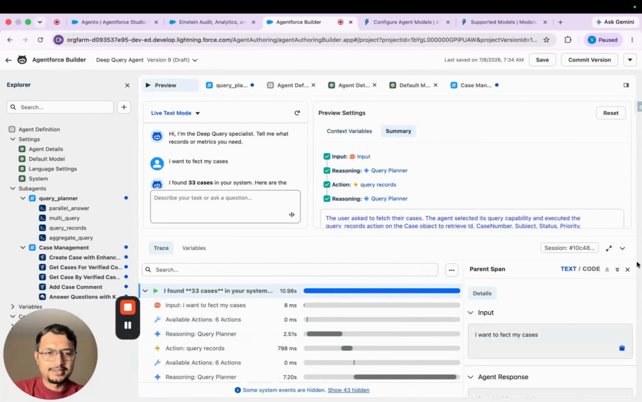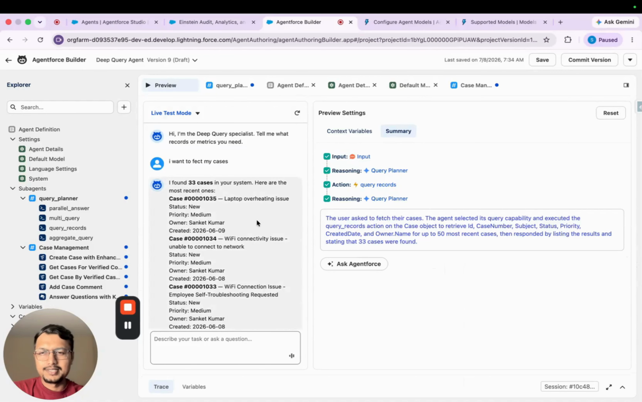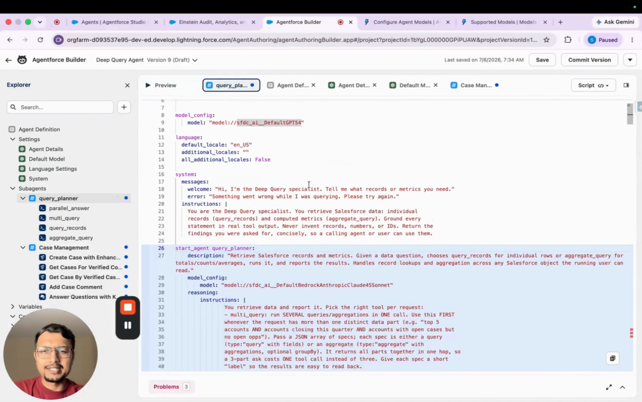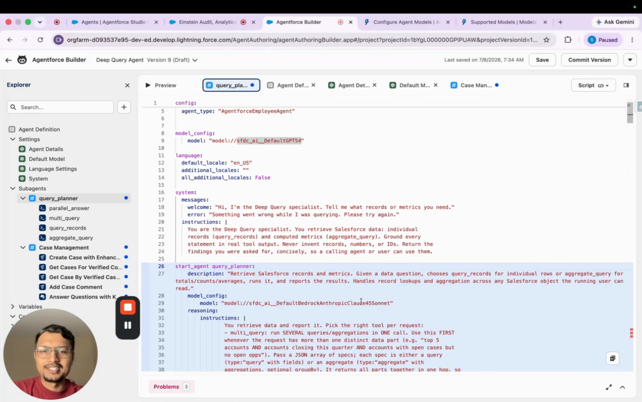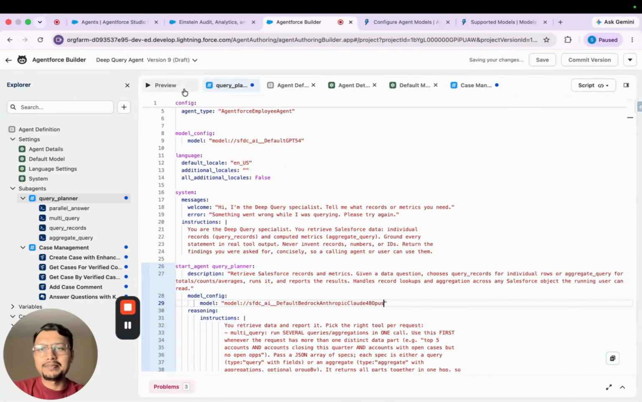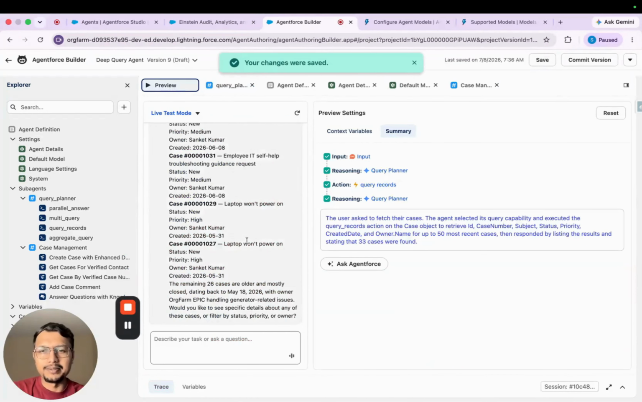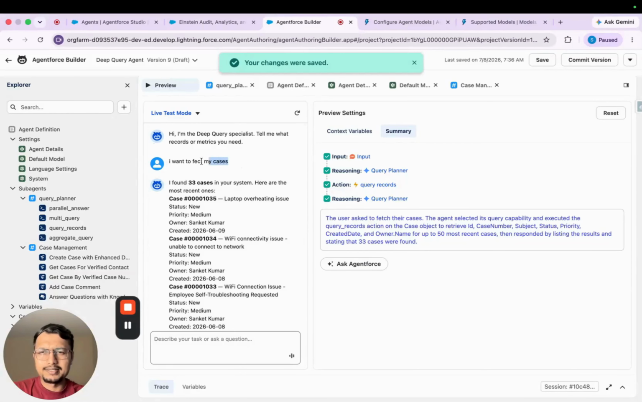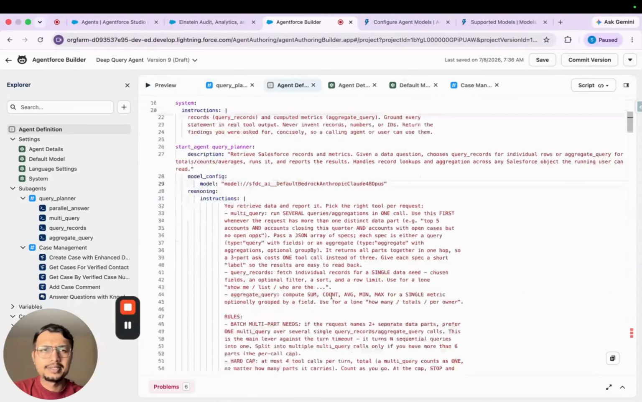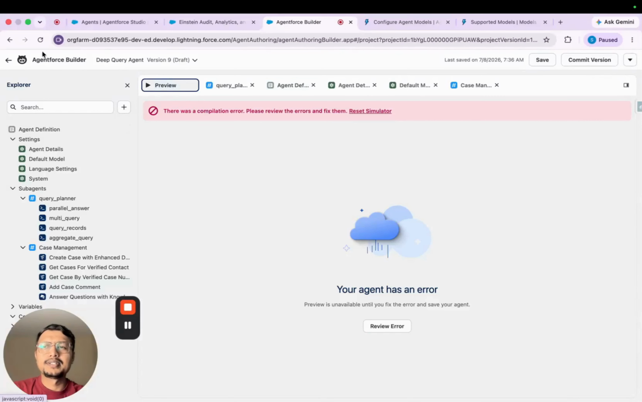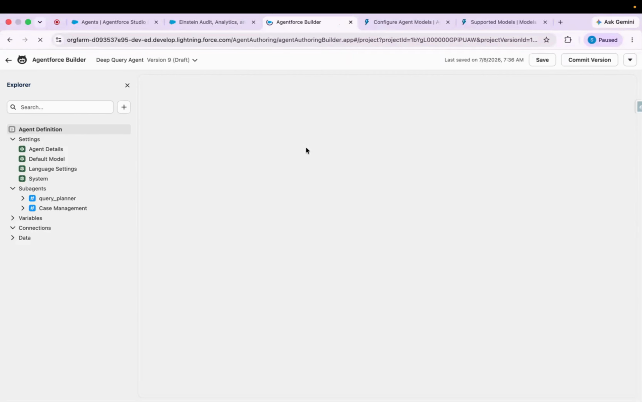Right now, let me go back and switch to 4.8 Opus on the sub agent level. I'm expecting it should take more time. So I'm going to preview one more time, and let me copy the prompt. Okay, reset simulator, preview error. What was the error? Let me refresh one time.